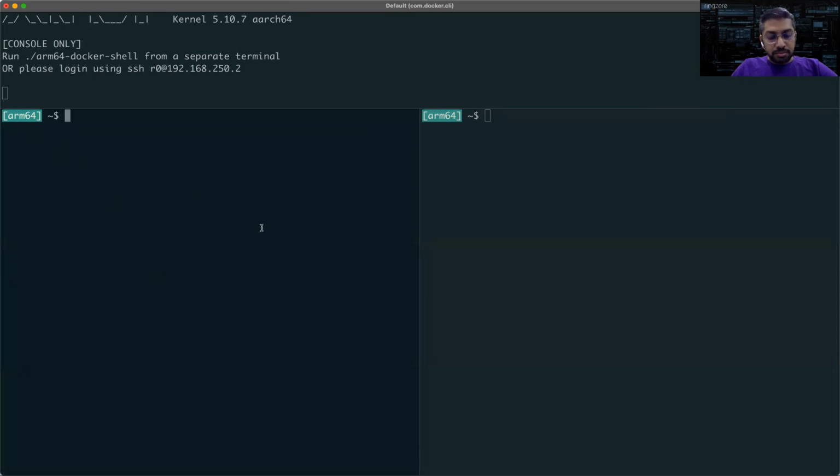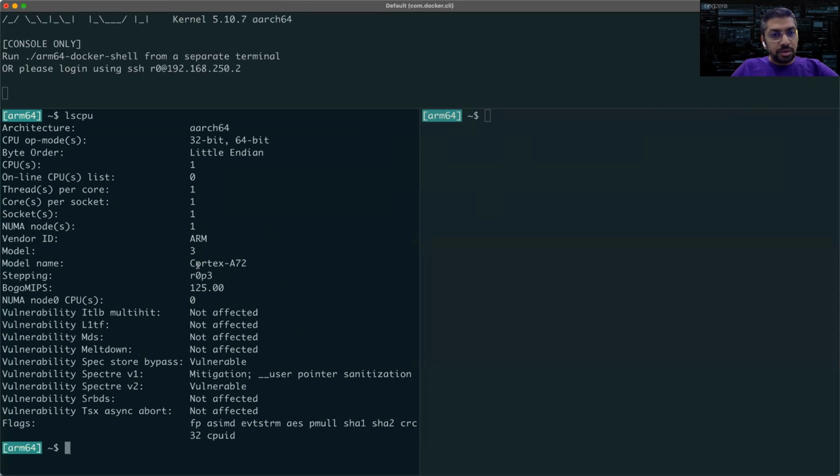If you just type in lscpu, you will see that you're now running on a Cortex A72 CPU. And the CPU is 64-bit architecture. The operation modes supported are in 64-bit mode and 32-bit mode. And then there's a number of other little details about the CPU, which we're not concerned with at the moment.